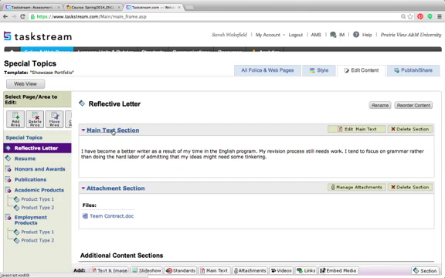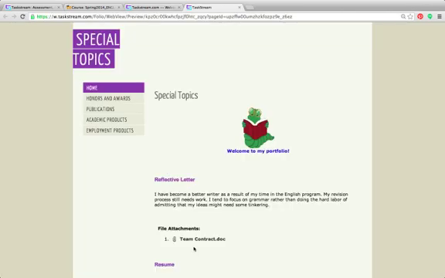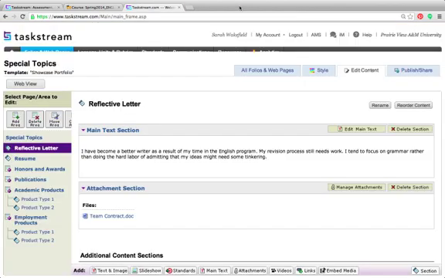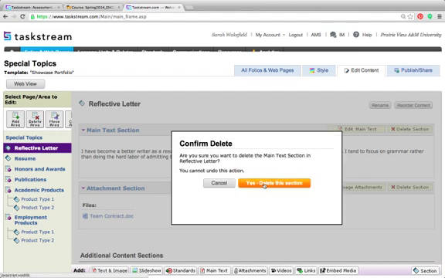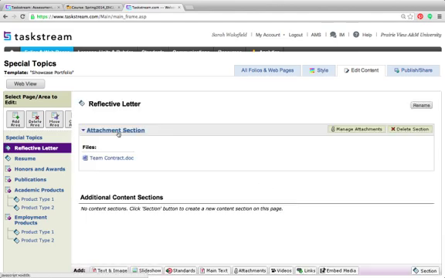Now, I not only have my main text section, but I have an attachment section. How is this going to look? I have both. I don't need both. You may be happier putting it in main text. You may be happier having it as an attachment. You can delete whatever section you don't want to keep. I'm going to delete my main text section and just keep it as an attachment.